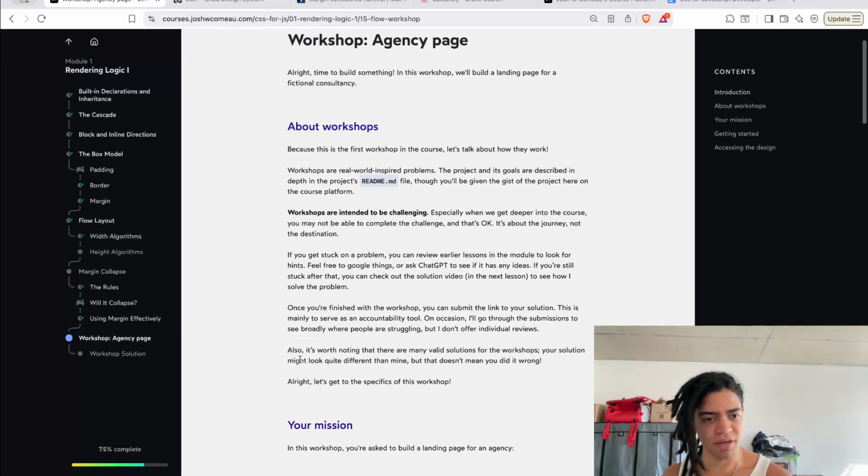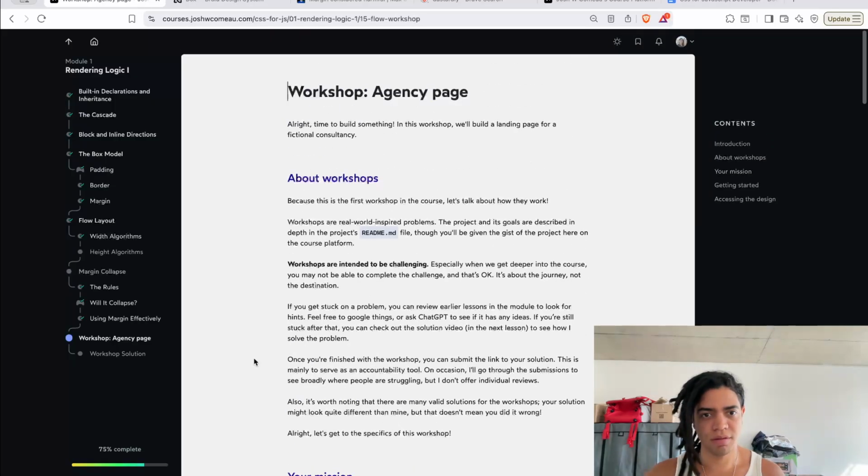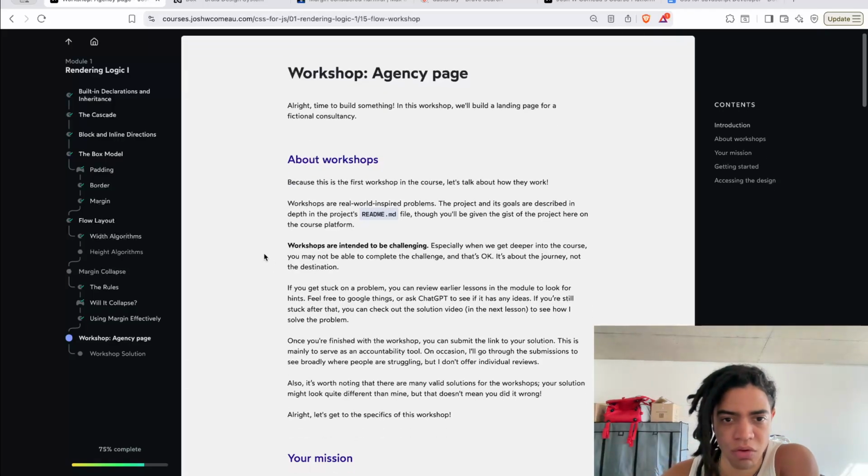And then we are here: workshop, agency page. Alright, time to build something. In this workshop, we'll build a landing page for a fictional consultancy about workshops. Because this is the first workshop in the course, let's talk about how they work. Workshops are real-world inspired problems. The project and its goal are described in depth in the project's readme.md file.